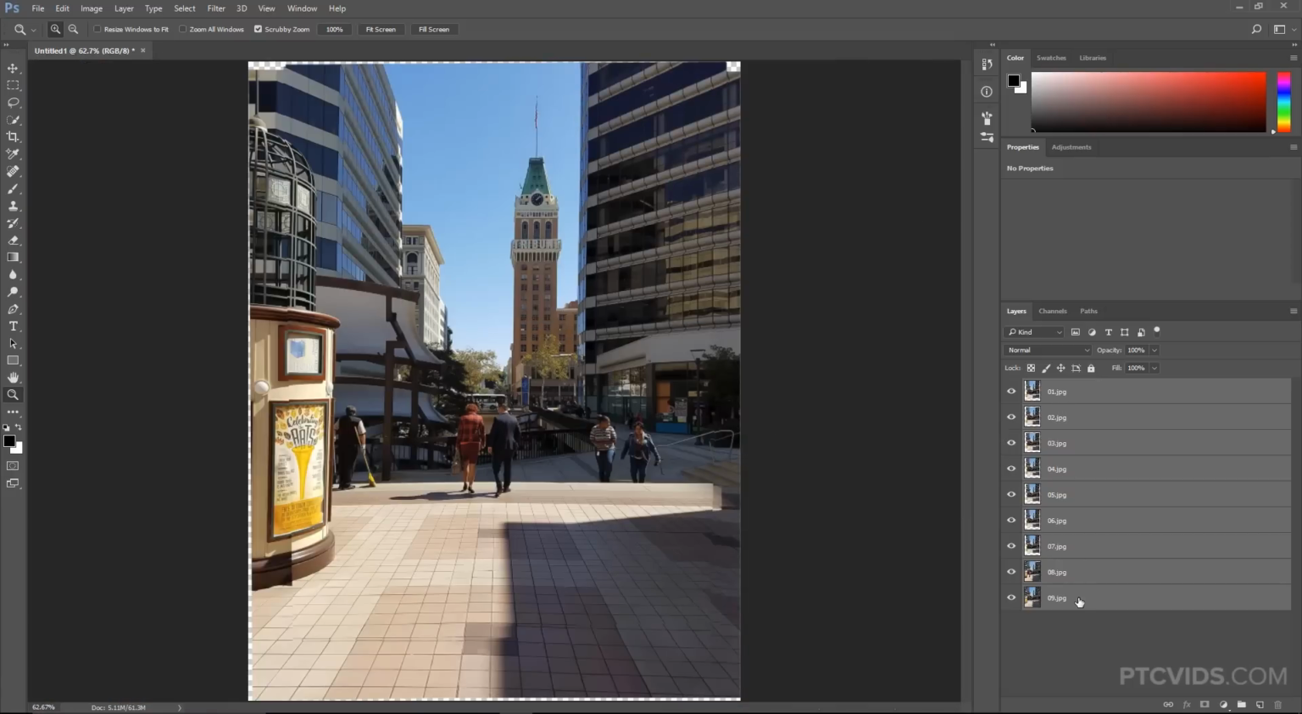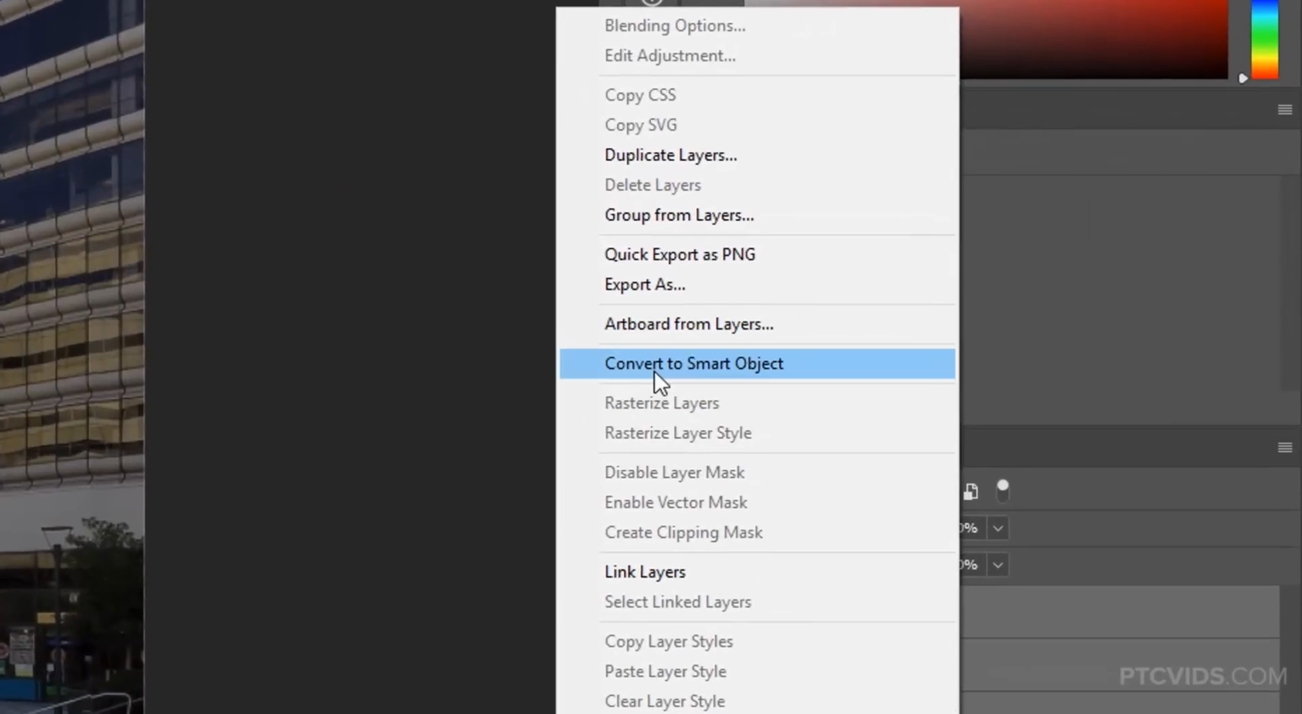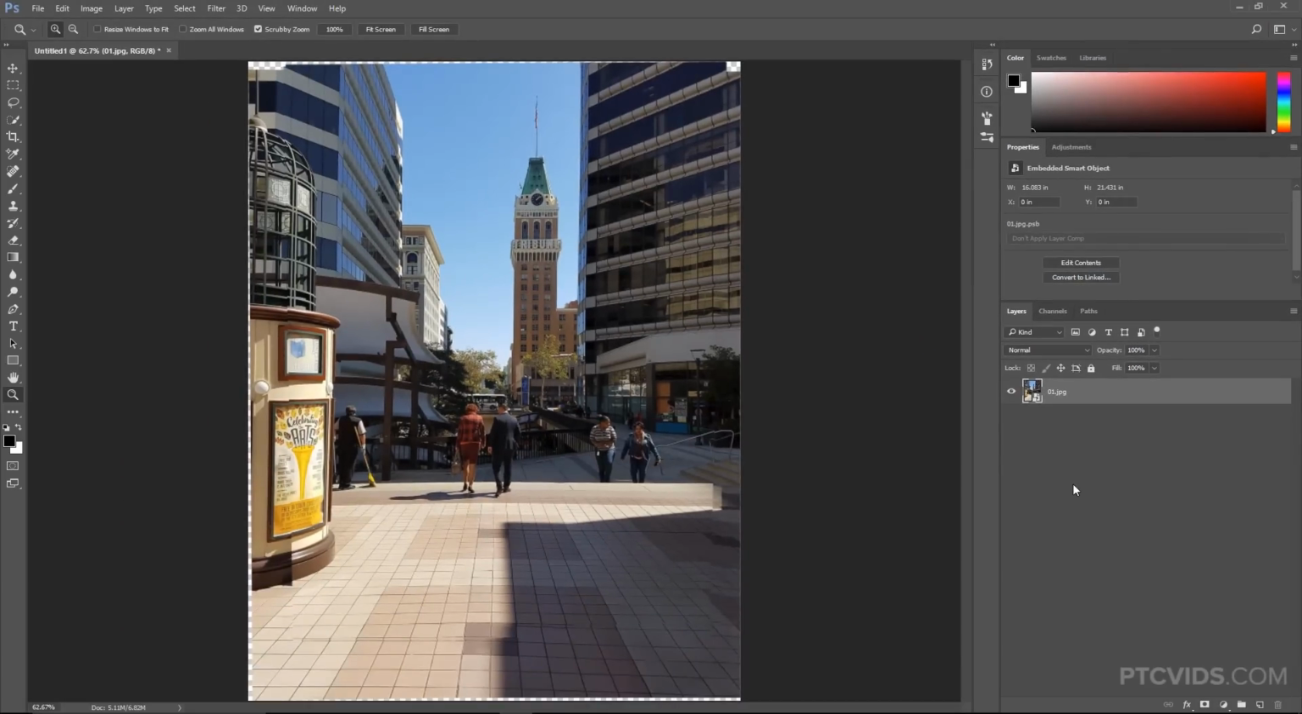So with all the layers selected, they're still selected. If they're not for you, once again, Control-Alt-A, Command-Option-A to select them all. With all the layers selected, I can right-click to the side of any layer and select Convert to Smart Object. This is going to put all those layers inside of this Smart Object.